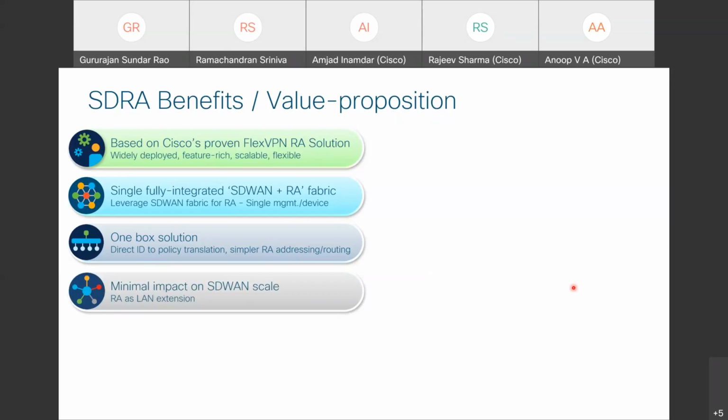So SDRA has minimal impact on SD-WAN scale because, like I said earlier, the RA user connects onto the nearest SD-WAN branch or hub or any cEdge, which could be a branch or hub platform, or deployed in public cloud or colo. Any cEdge can be used for remote access termination. So once the RA user terminates there, the RA user becomes a LAN user virtually. So RA becomes like a LAN extension.